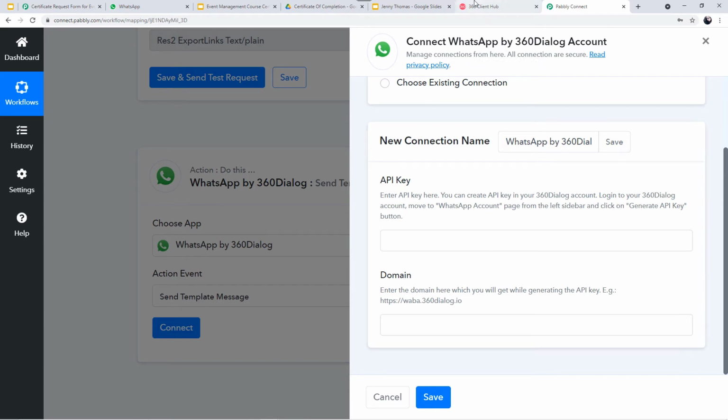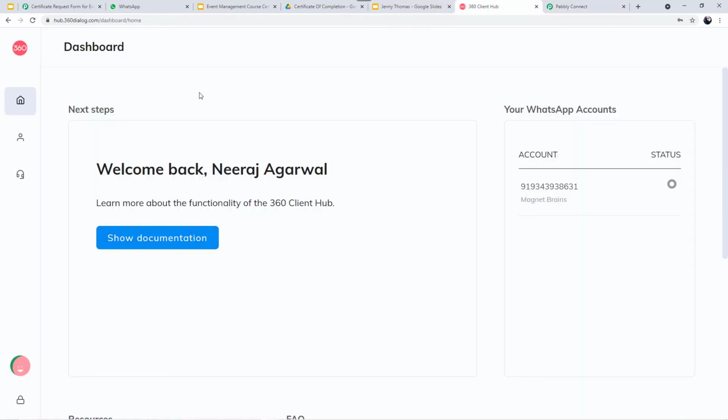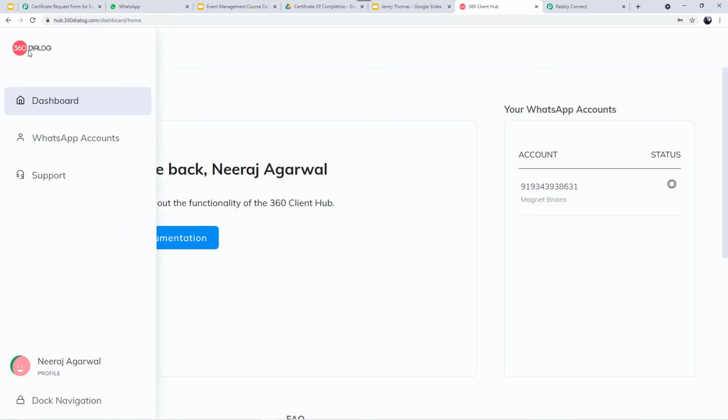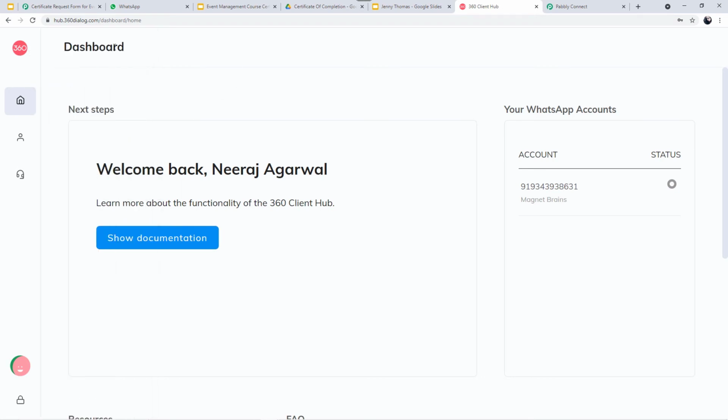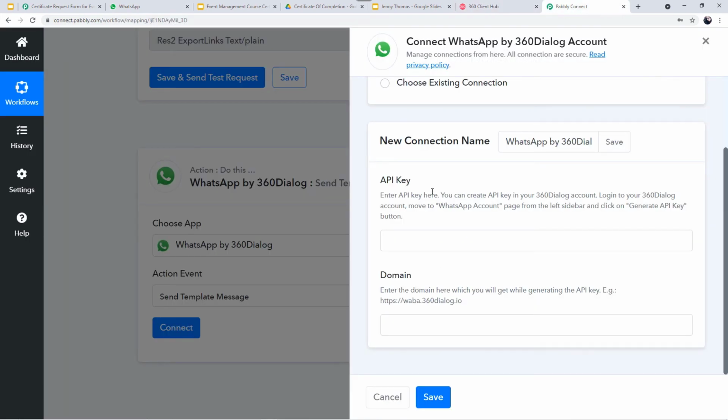Let me take you to my account. Perfect. So this is my WhatsApp by 360 dialog account. Here I have already created my account. So this is how the dashboard looks. If you too wish to create your account, you can go through the link which is provided into the description of this video, and you can watch the video from where you can create the WhatsApp by 360 dialog account really very easily. So my account is already created. I just need to connect it with Pabbly Connect.